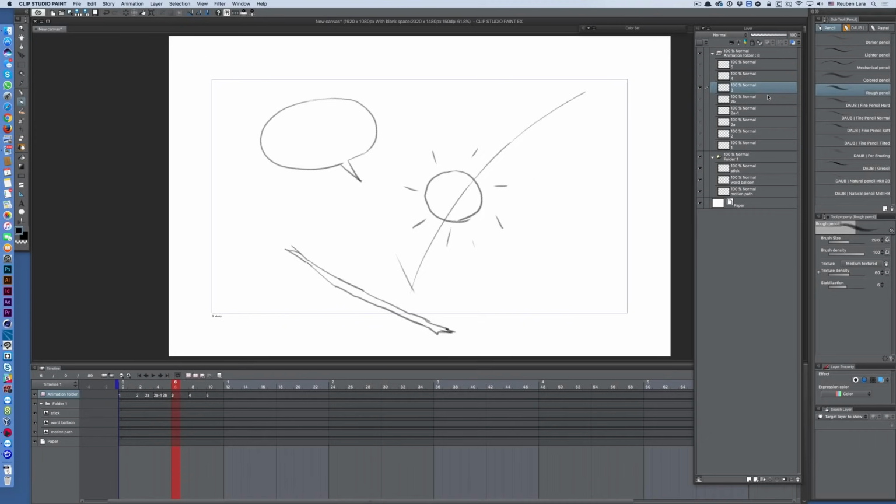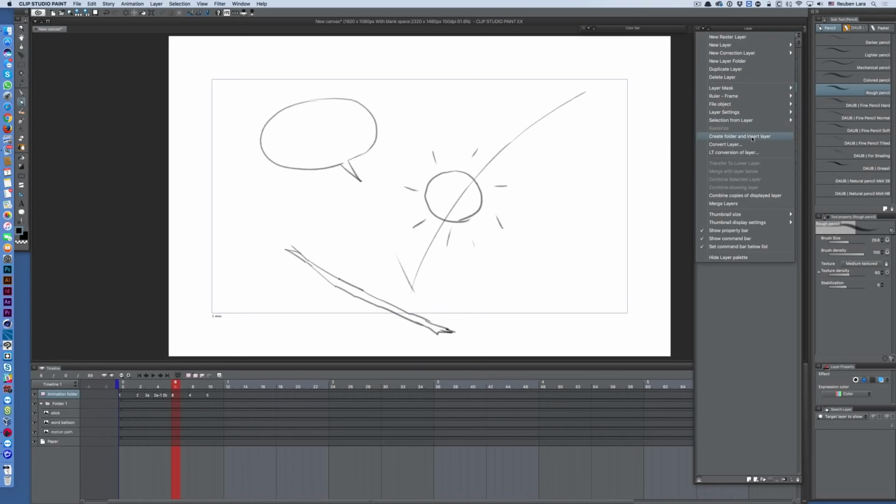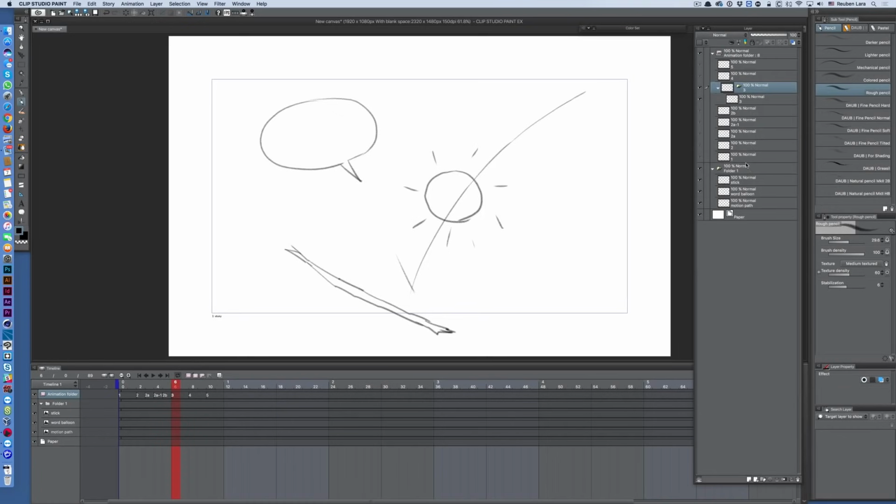Now let's put this in a group. We can go here into the Layers palette and select Create Folder and Insert Layer. I'll just undo that real quick to show you that I've mapped a shortcut to that command, and I've mapped it to Command or Control G. And so that command creates a new folder above the currently selected layer, names it with whatever the current selection is named, and then puts that layer into the folder.